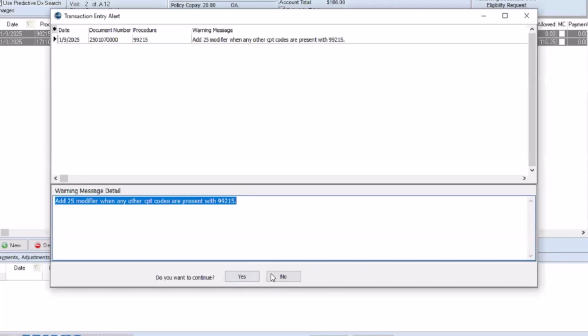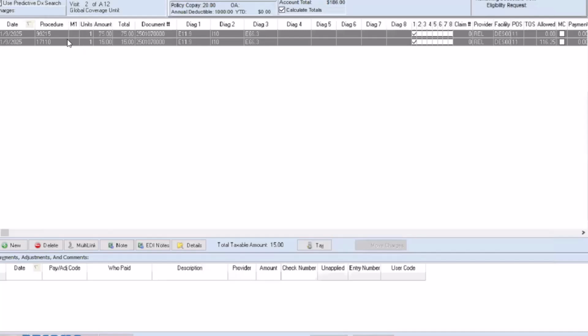And you have 2 options here to continue. So it does allow you to bypass that rule. If maybe there was a certain situation where you're like, nope, I don't need to add that for this particular, you can hit yes to continue or no, and then it doesn't save your changes yet. And then I could come in here and add my modifier and then hit save.